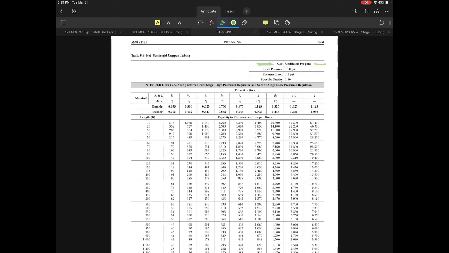But notice the pressure. Typical, what I told you earlier, I said the inlet pressure coming from the tank to the second stage regulator is normally about 10 psi. And the allowed pressure drop is normally going to be about 1 psi. So this is a very common application for your propane jobs.